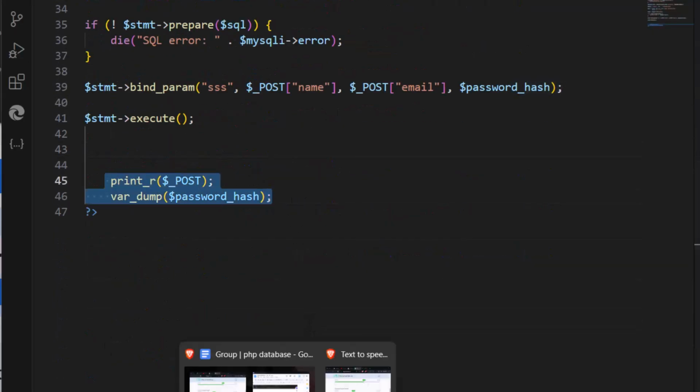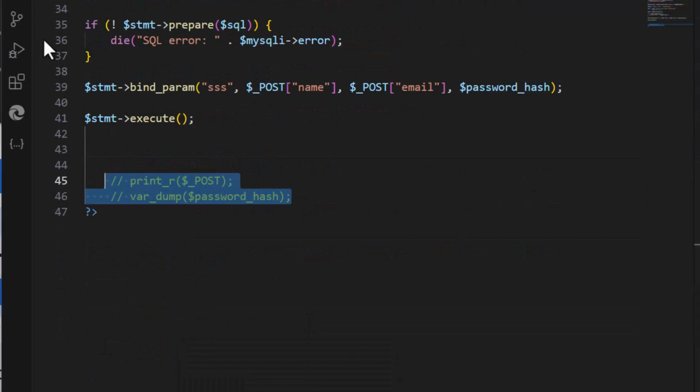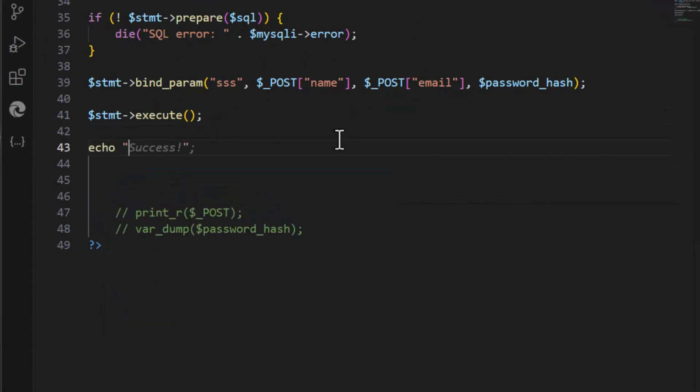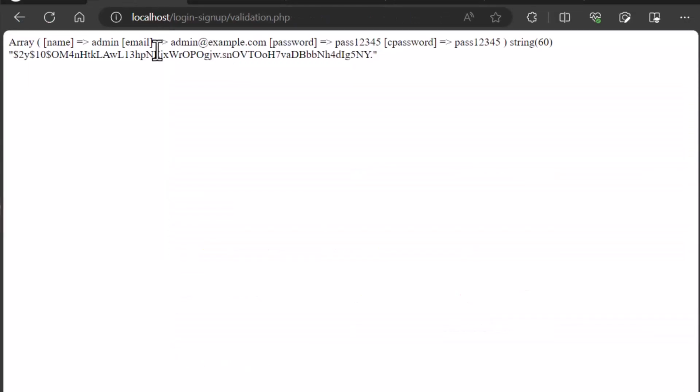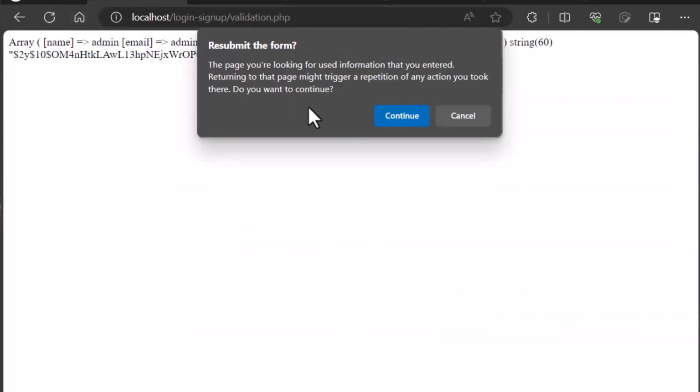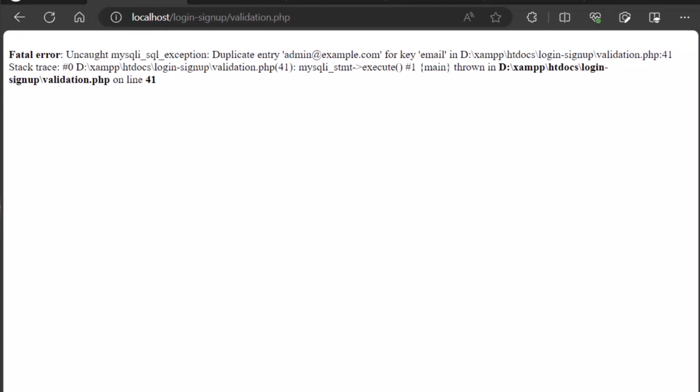We don't require these commands now, and we print "sign up successfully" after inserting data. It will display a message.